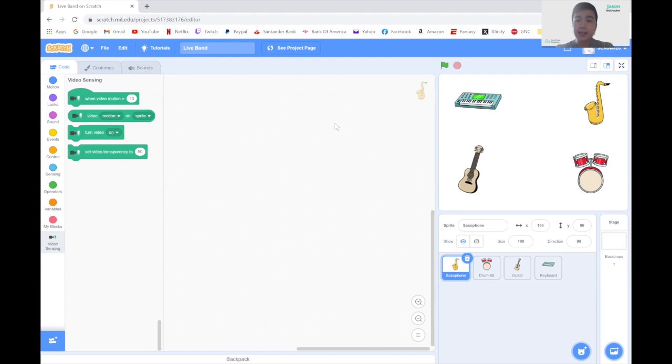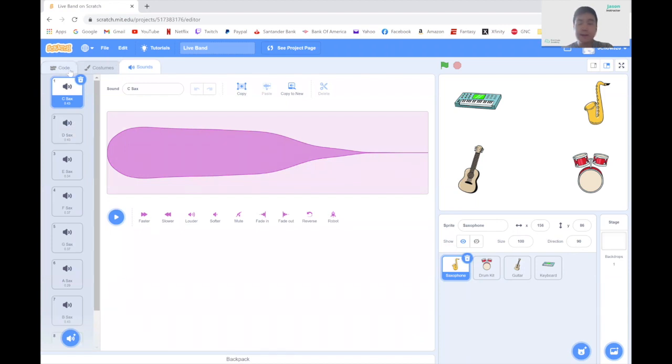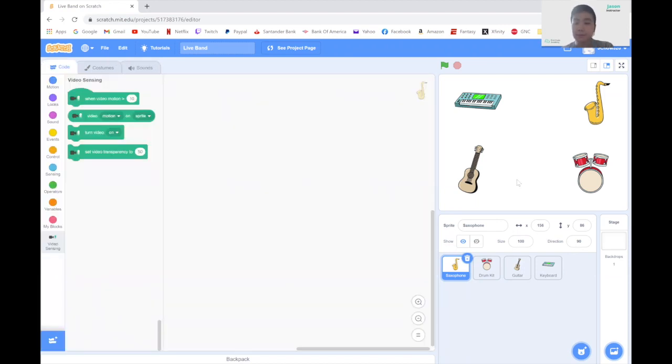So once we have designed our band scene over here with the 4 corners, it's time to do the coding parts. Here we want the following behaviors with our sprites. We want the sprites to be able to detect whether something is moving behind them via the video sensing, and it will play the assigned sounds that we have decided to play. So let's start by coding our saxophone.